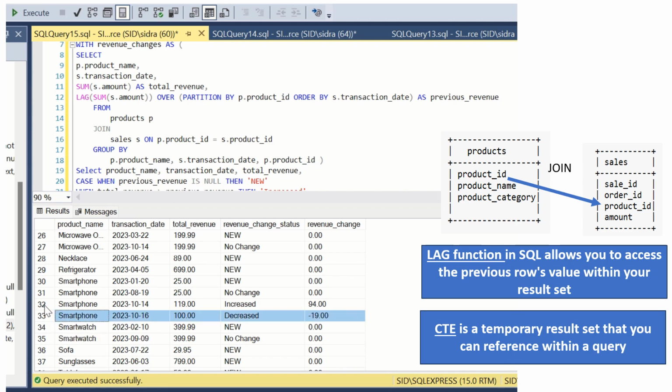So smartphone earlier was bought at 119, or the total price for all of the smartphones bought by customers was 119. Now later, in the later date, it decreased to $100. So maybe the revenue for smartphone was decreased. The customer didn't buy as much, or the price changed. So we are seeing a decrease in the revenue of smartphone. So 119 minus 100 equals $19. So this is how you will solve this query.